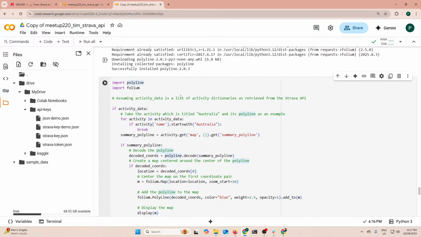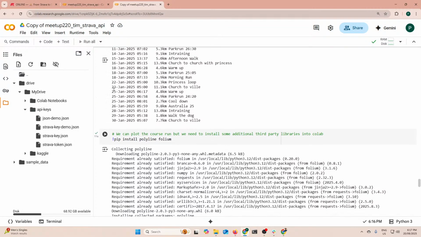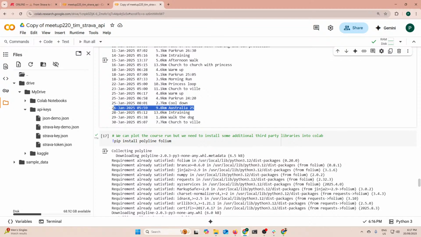So activity data is a list of activity dictionaries that we retrieved from the Strava API. So I've just put a bit of checking in here. I think I actually wrote some of this using AI, so it's gone and put in some extra checking. If the activity data exists, then loop through it and see if there's a name that starts with the word Australia, and that's what we look up here. We'll see there was one here on Australia Day, the 26th of January. I did a run called Australia 25.